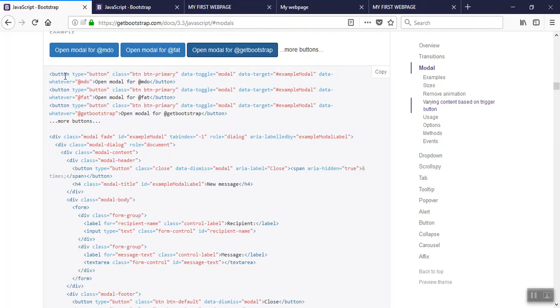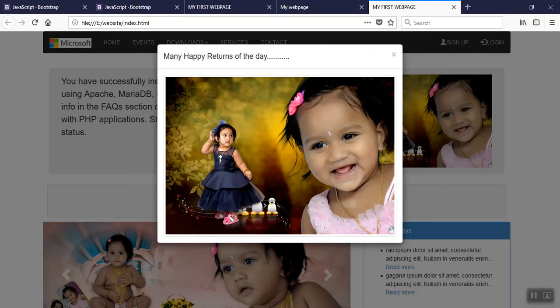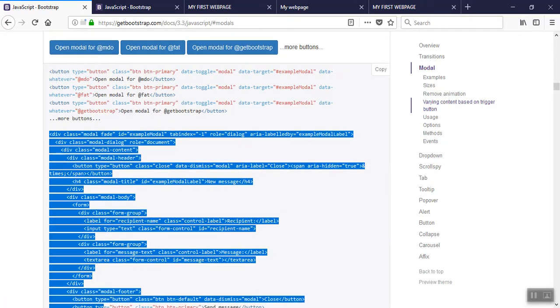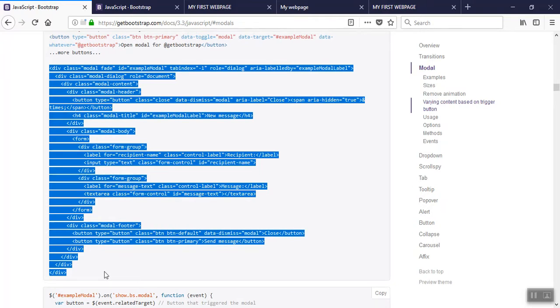Actually, here buttons are given. If I click the button, then the pop-up appears, but my requirement is not like that. My requirement is that whenever I load the page, the pop-up automatically appears without any clicking. So for that, you leave the button code. From here, copy the entire code. Control C. I copied the code.